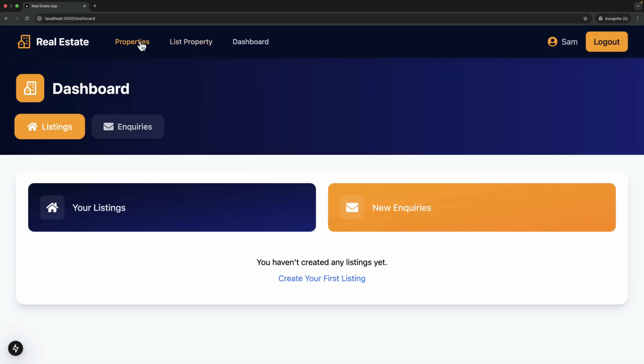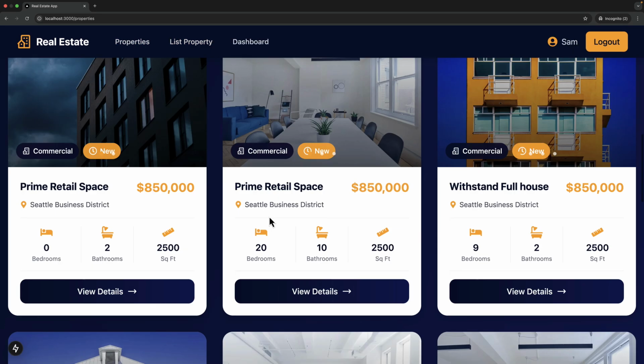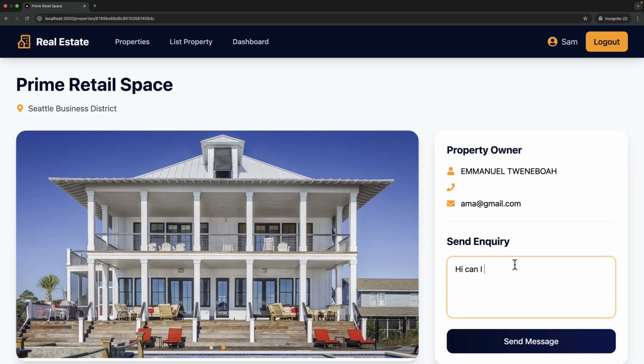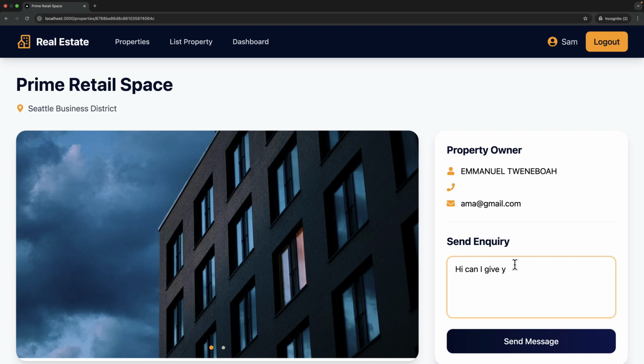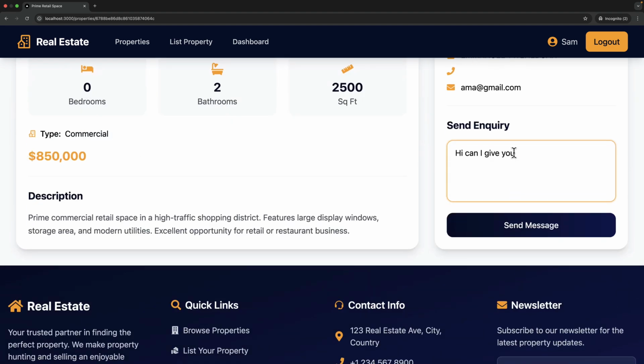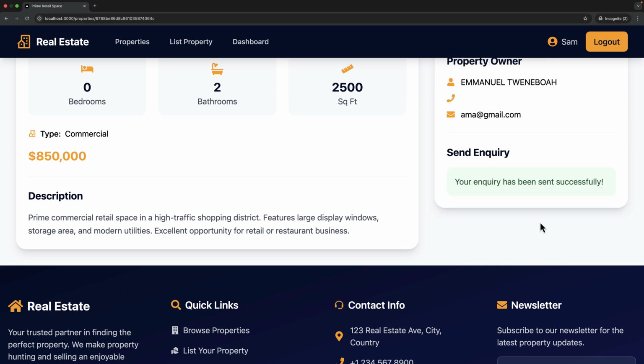And now I'm going to send an inquiry to this property owner. I'm going to say, hi, can I give you, let me look at the price, which is this. I'm going to say, can I give you $700,000, and then send an inquiry. Your inquiry has been sent.